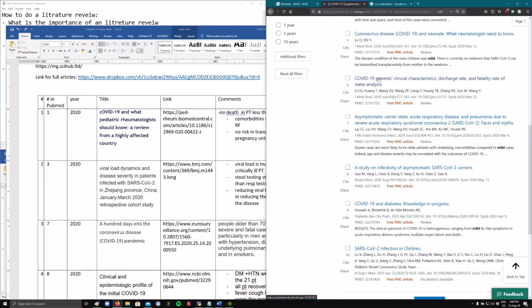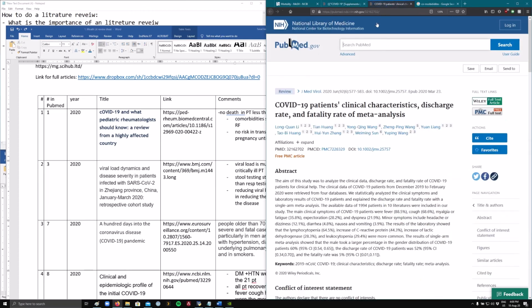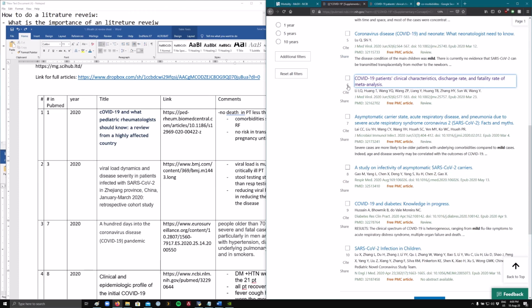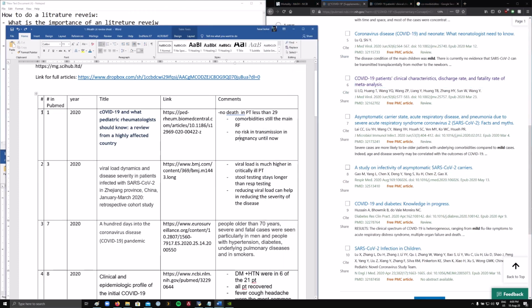So yeah, this might be relevant. So: COVID-19 patients, clinical characteristics, discharge rate, fatality rate, and meta-analysis. So this would be an example of something that I would add to my table. Okay, so this is number 6. So here would be number 1. This is the first article, number 6.